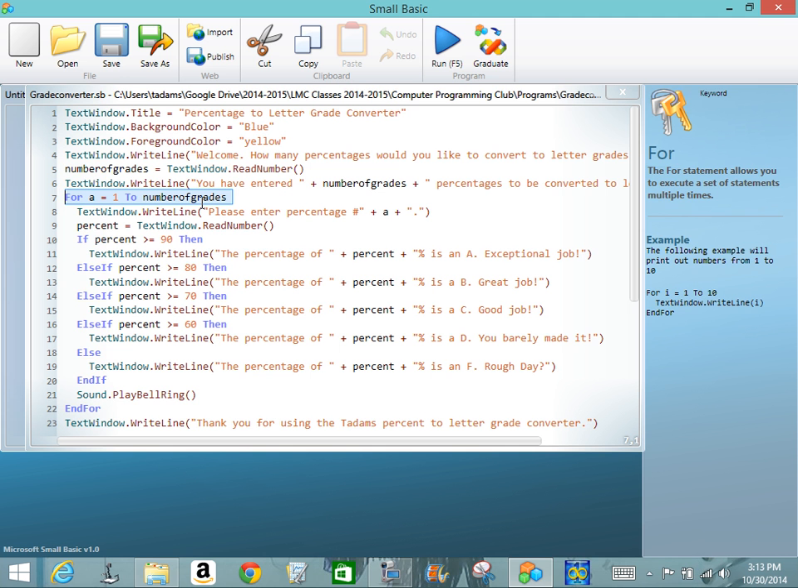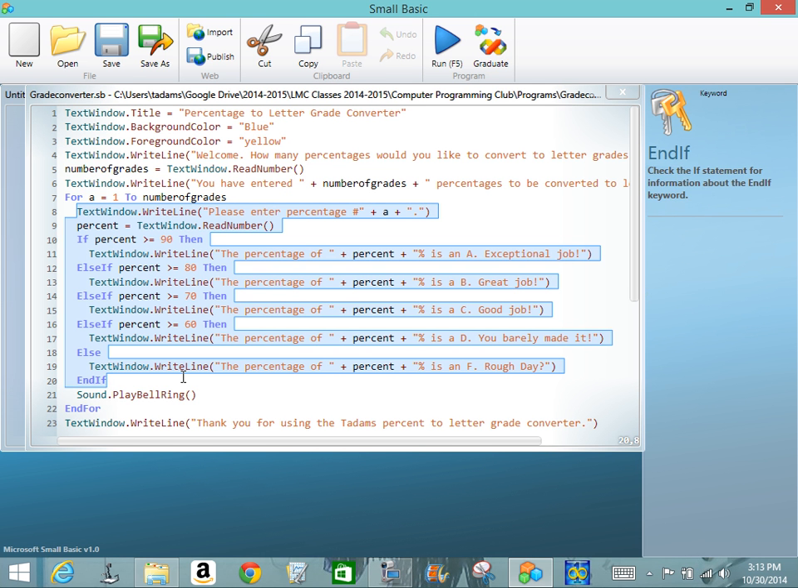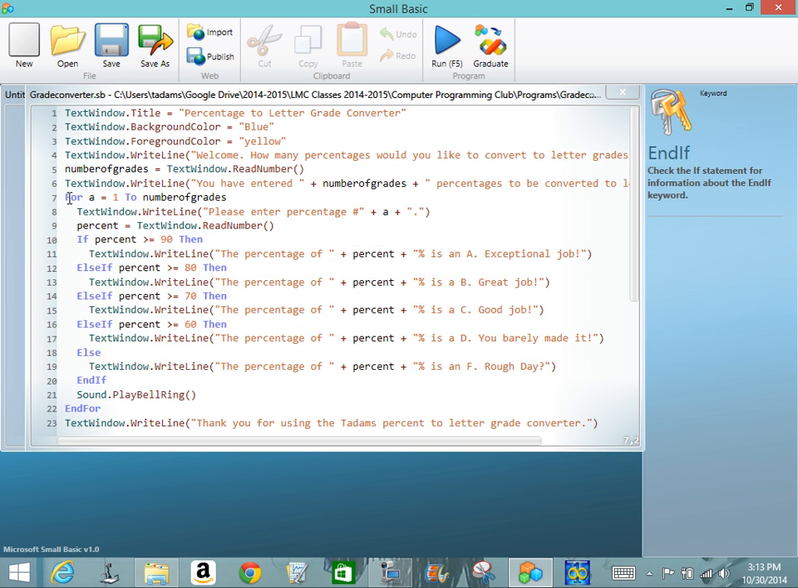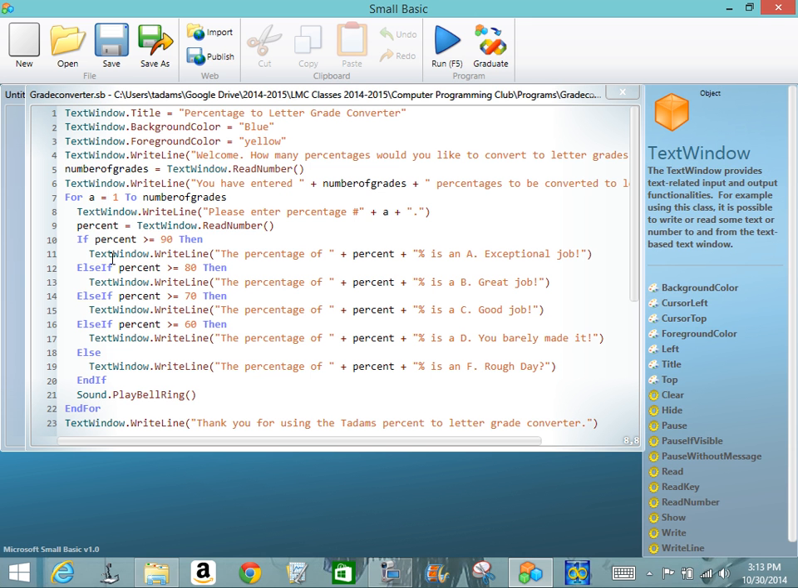Alright? And so if I enter 10, it'll run this loop 10 times. It'll go through here and do all this stuff, and then it'll do it again, 10 times if that's what I entered for my grades. Well, what is it going to do? What I want the computer to do is figure out a percentage based on a number I enter and then automatically assign it to a letter grade. So I write a text window line inside the for loop that says write line, please enter the percentage number.